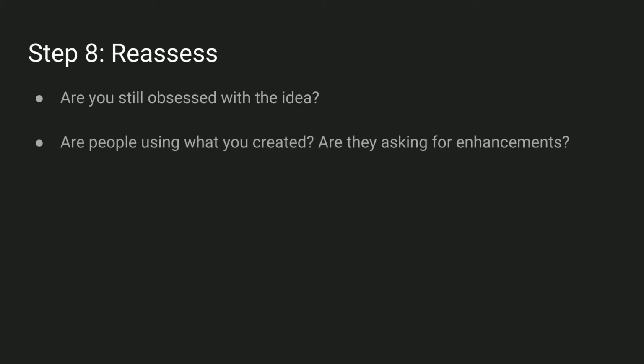So, and that goes into step 8, and that's reassessing. Are you still obsessed with the idea at this point? Are people using what you created? If they can contact you, are they asking you to enhance it, like add another format to it or change something about it? If they go to the bother of actually contacting you or revisiting the site, you may have something that you can build upon.